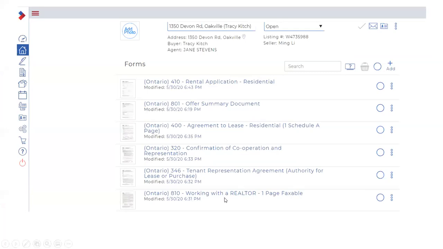So the rental application isn't always going to be necessary because your client will have completed that for you. And the offer summary document also isn't usually necessary. It's really meant for agreements of purchase and sale, but sometimes a listing agent will ask for it with a lease. If they ask for it, you can provide it, it's there.